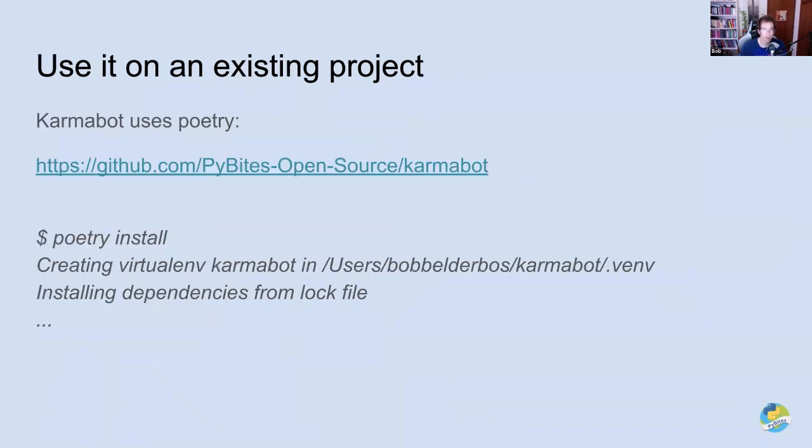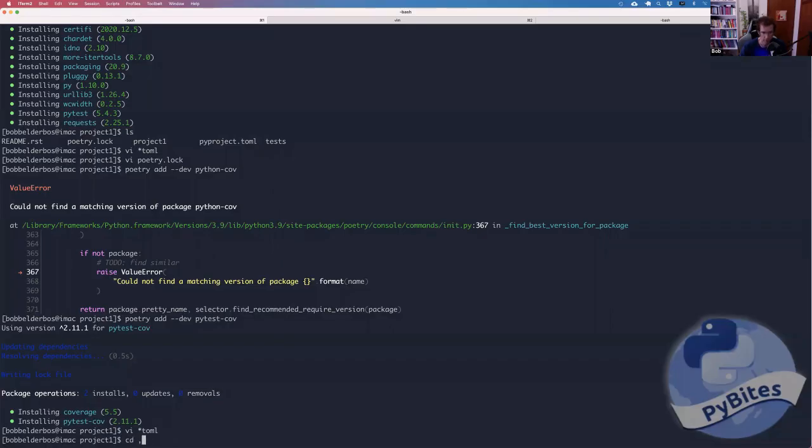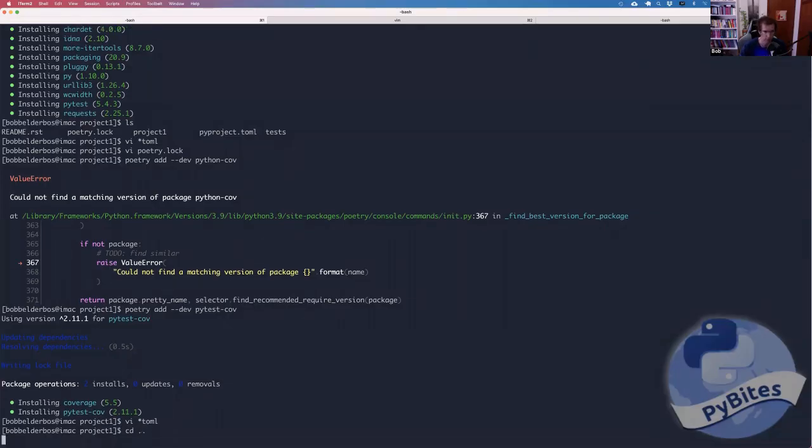Yeah, and the other option, of course, is like I started a new project, but what if you already have an existing project? You can actually use poetry install, and it will use the TOML and lock files to set that up. So let's demo that now. So let me go out of this project and make a copy. I already have it, so I'm going to make a copy.